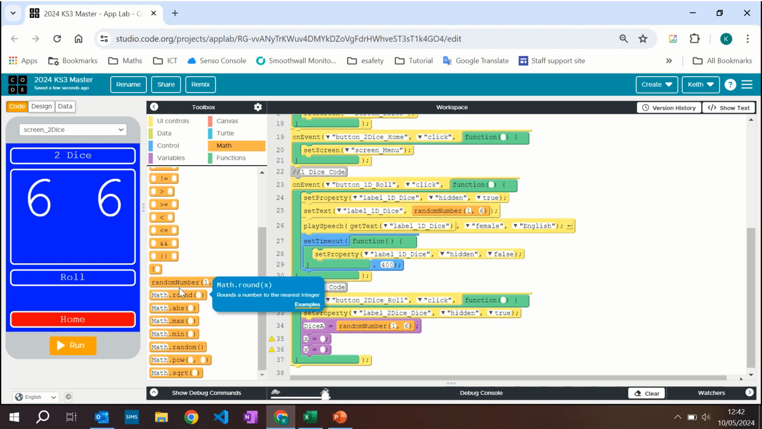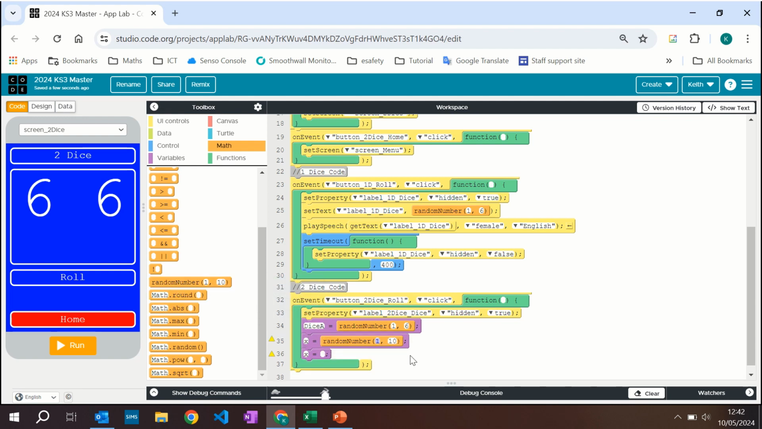I'm going to do the same thing again for dice B. So between 1 and 6, and then here I'm going to type dice B. And this little triangle is telling me X hasn't been declared because I've got X in here and I'm not told I'm just going to use it at the top. But I'm not going to keep X, I'm going to put dice T. Alright, and so dice T equals dice A plus dice B.